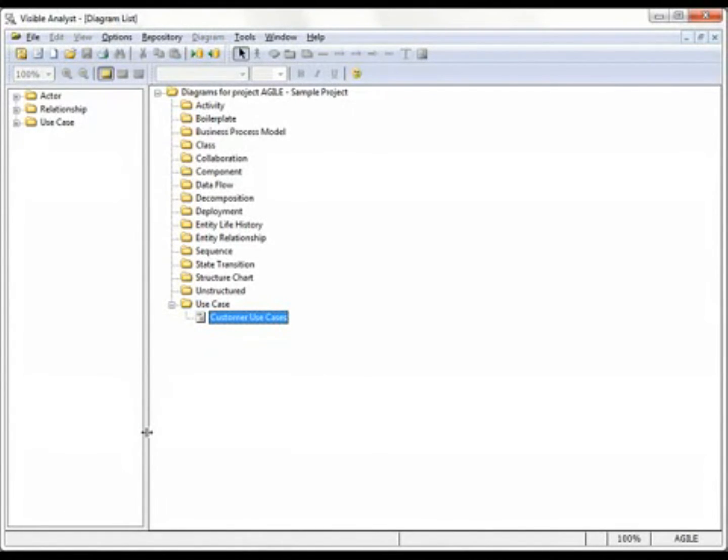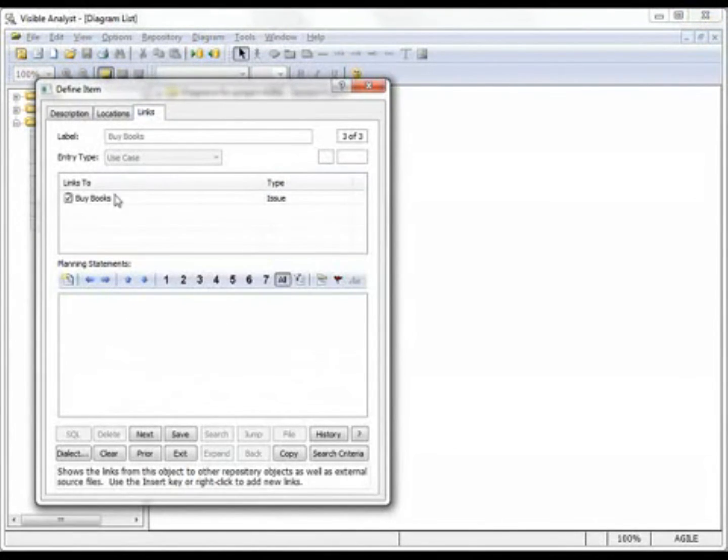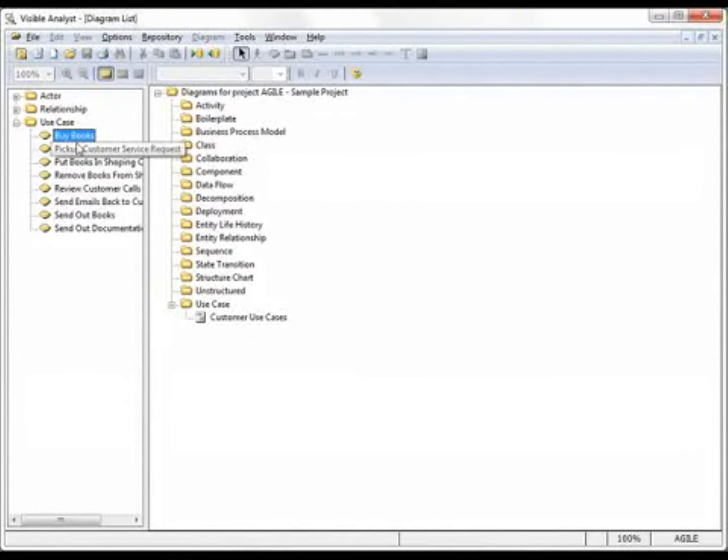And now I've created my starting point of user stories in Polaris. We go back to Visible Analyst and look at the Visible Analyst repository. I'll take a look at the Buy Books entry. And on the Links tab, I see now I have an issue that's been added to this particular use case. So we have a cross-reference between the use cases in Visible Analyst and the user stories that have been defined in Polaris. Take a look at QuickBooks and Shopping Cart.